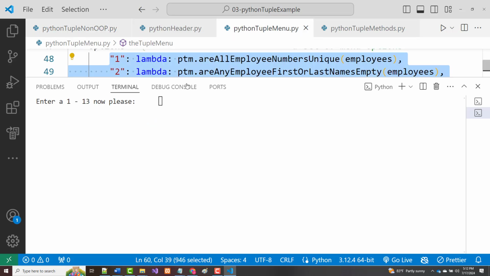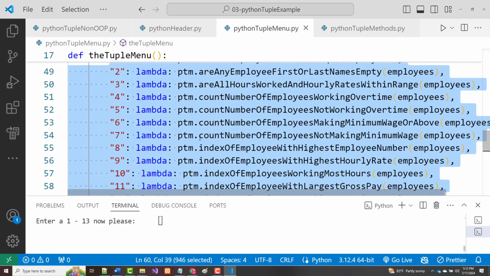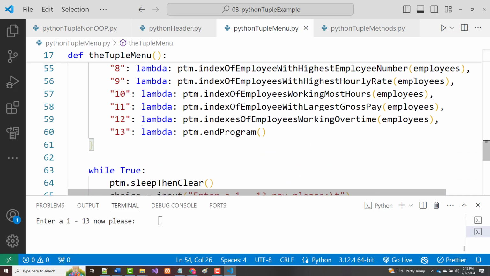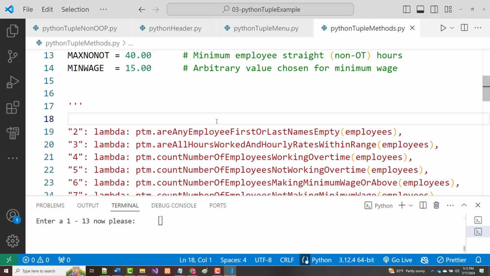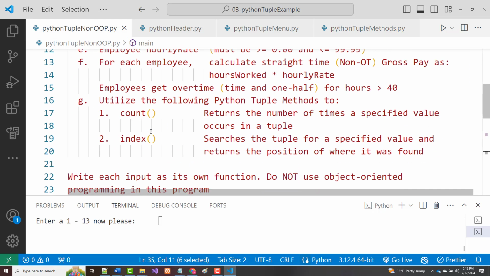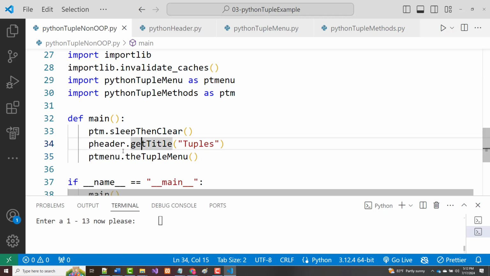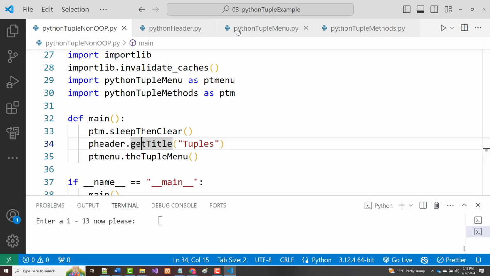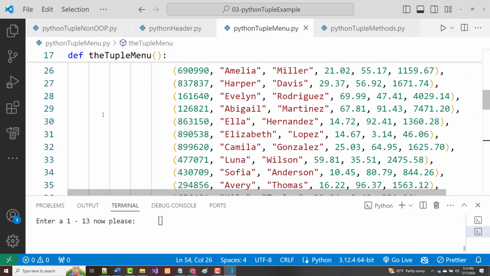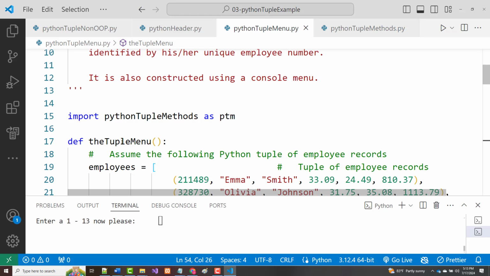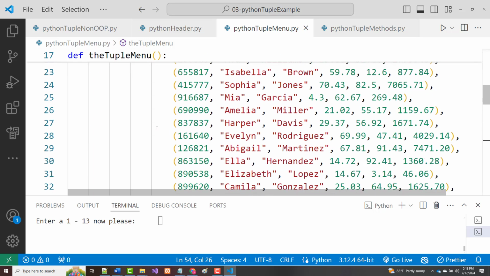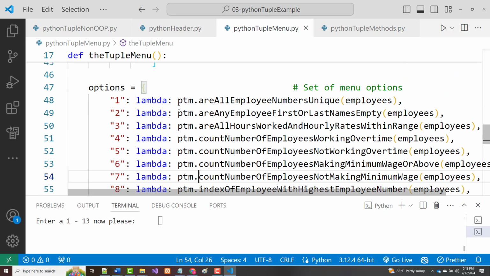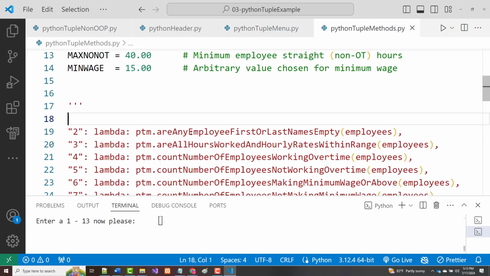Good. Let's go back to that menu for a second. It would actually be right here. PTM menu, the tuple menu, it's going to print out. I don't know why it's not right now, but it will. All right, so we've got the first one done. So our first method has been written.